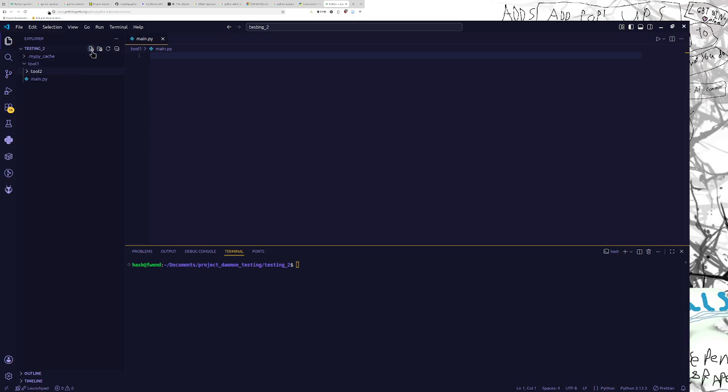And tool2 is going to have something. We're going to call it something.py. And it's also going to have an __init__.py. And we can do two things.